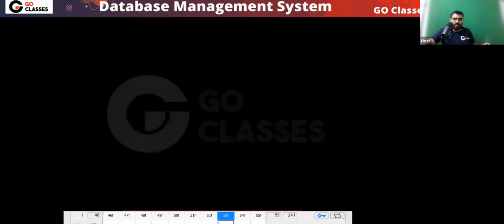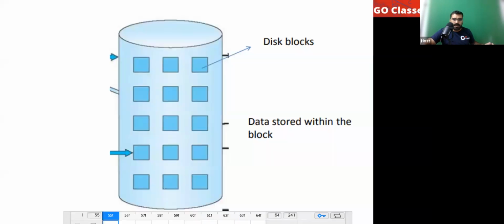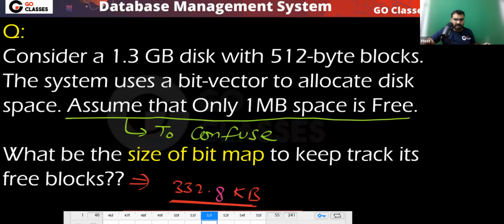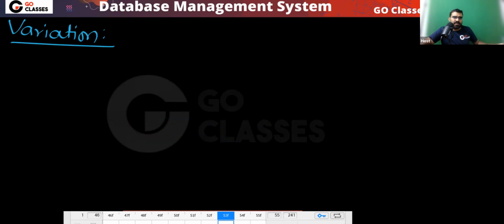Okay, let's move on. Now, the next method is linked list, right? Before this, actually, one more variation we can create in the disk, one more variation in the bitmap. This type of variation also can be created. This is a standard variation.